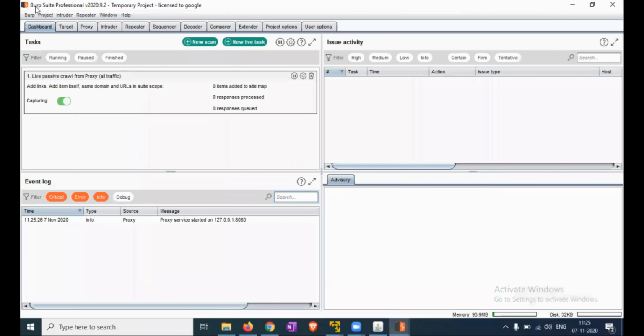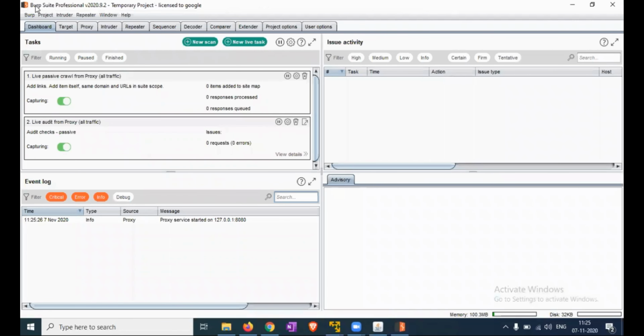Now this is our Burp Suite tool, and this is the main dashboard. You can find the tasks, issue activity if any vulnerability is found, and event logs. We will discuss them in depth in the next video. So I have installed Burp Suite and the OWASP Broken Web Applications on Hyper-V. This is our simple lab for home web app pen testing.